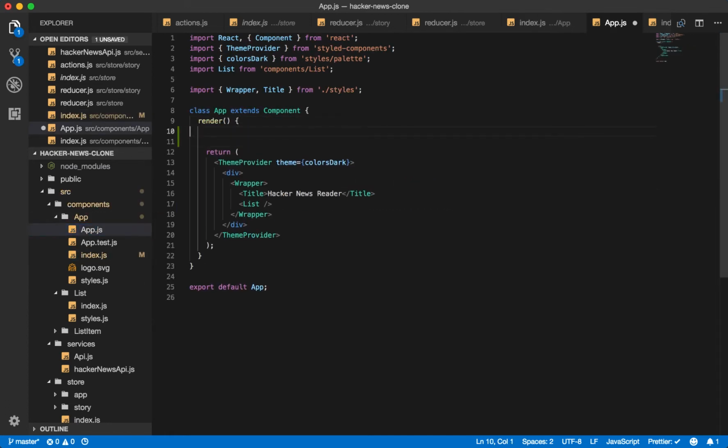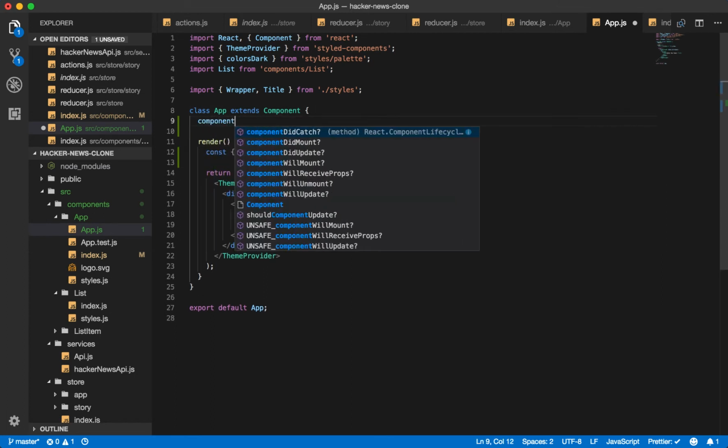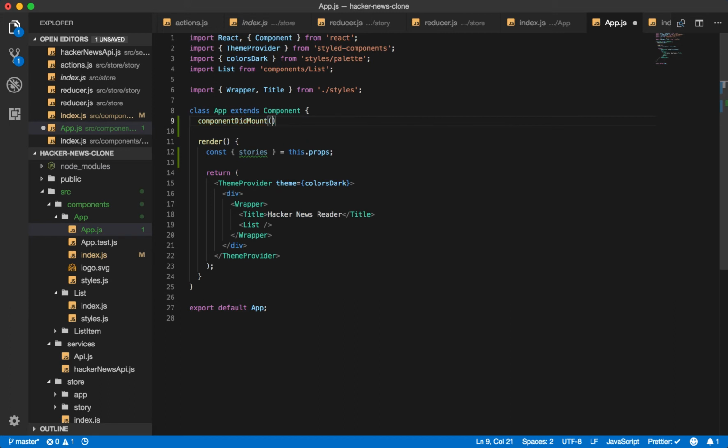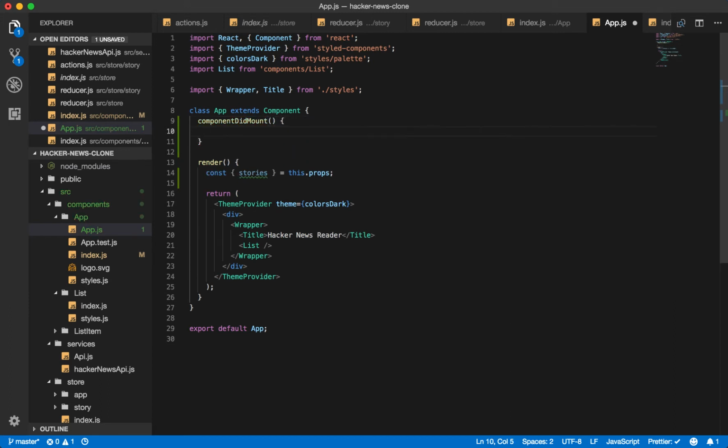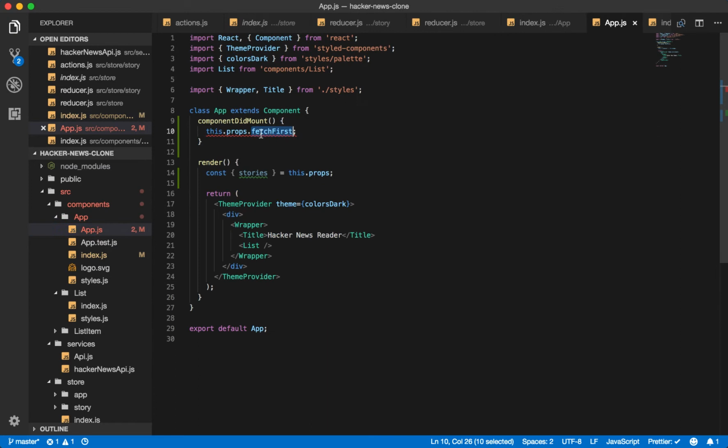Now inside app, first let's just get our stories from the props so we can see those. Then also we'll want to make sure we're calling this function to load the first page. And to do this, you'll want to do it in componentDidMount. This is almost always what you'll want to be doing when you're calling a fetch request on page load. I'll say this.props.fetchStoriesFirstPage, just copy and paste that. We'll pass the stories to our list.